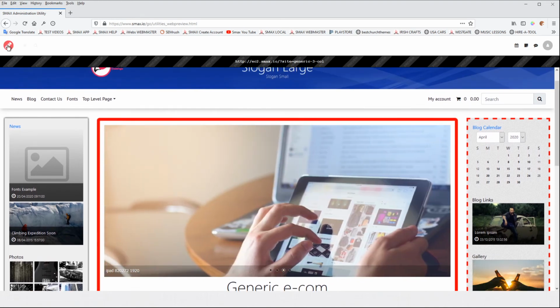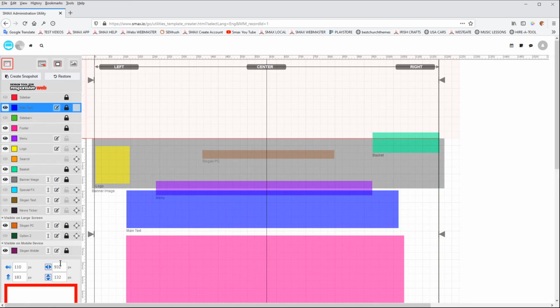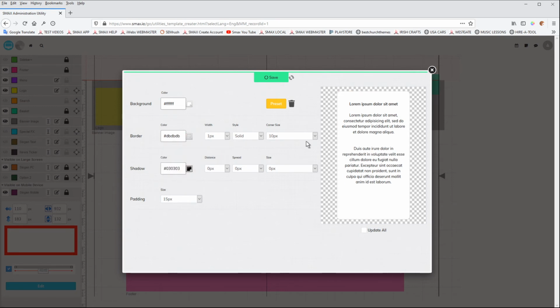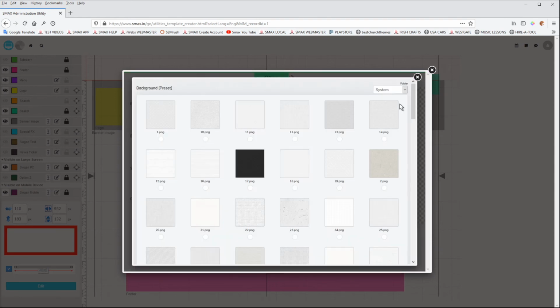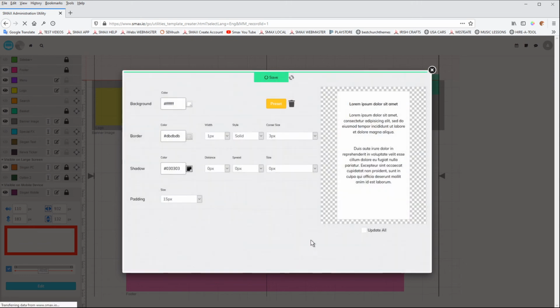So let's go back to our edit page again. Let's turn off these and have main text. Let's now tidy up main text a bit better. So we've got border, we've got a very slight border, we've got 1 pixel border, we've got background, we've got corner size 3, save that. And then we're going to have a preset, and the preset we're going to have is like a metallic sort of sheen to it.